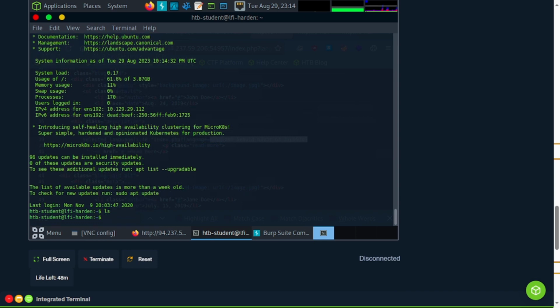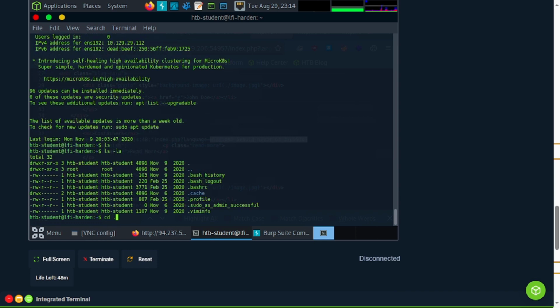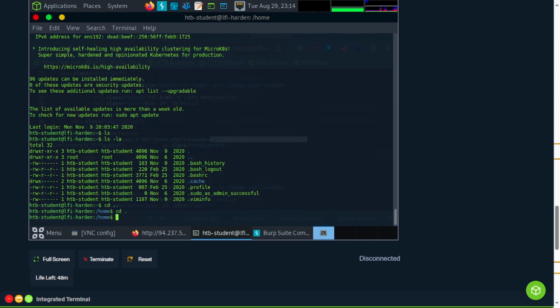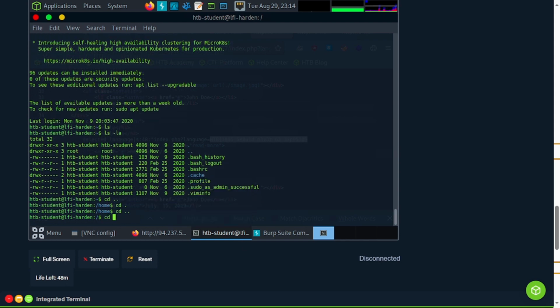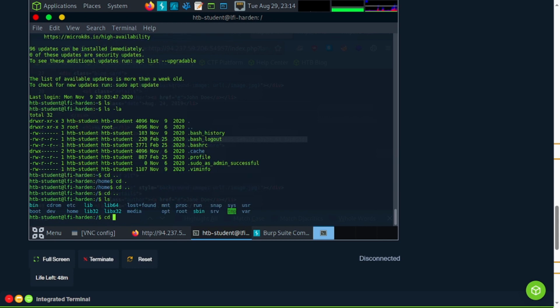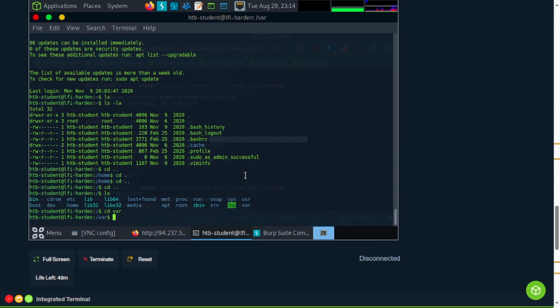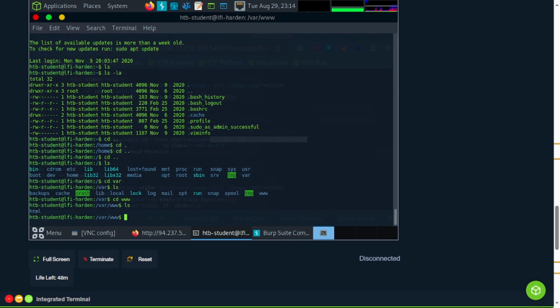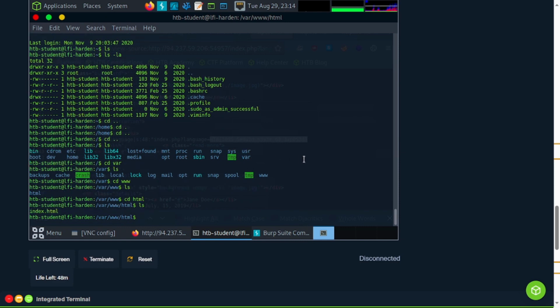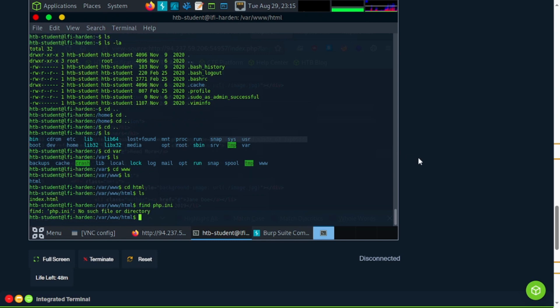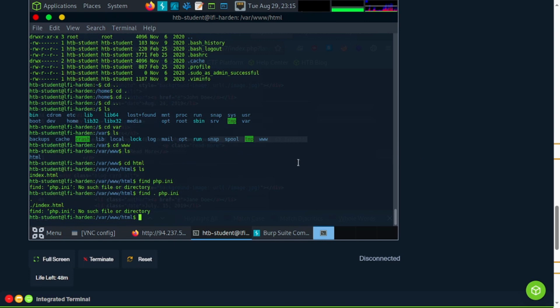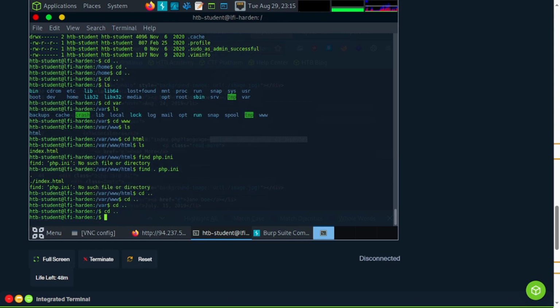Okay, ls -la. So let's try to find the php.ini file. I think that's just what it's asking here. So /var, ls, /var/www, ls, cd html, ls, find php.ini, find, cd, and the same thing.